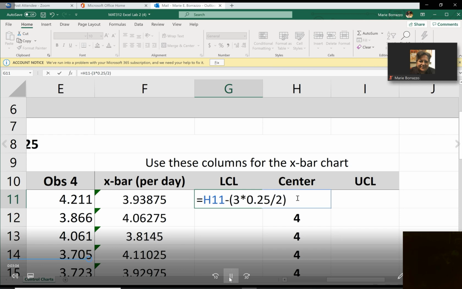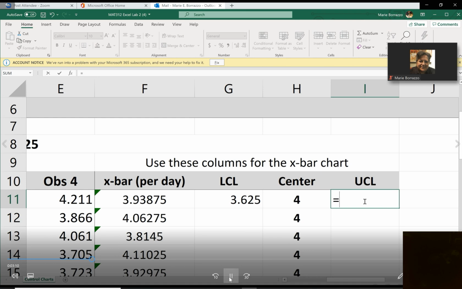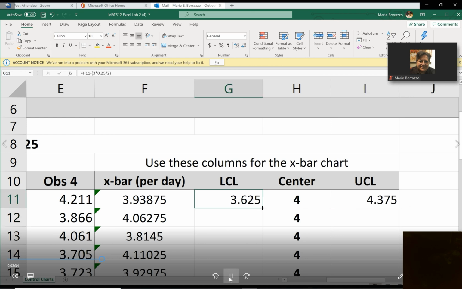And hit enter. We're going to go back up and copy that formula as well, but we're going to also repeat it on the upper. Again, you hit 4, plus, in this case, parentheses 3 times, again, the 0.25, and then divide that by 2. Close parentheses, enter, and now we have our confidence level for the model.